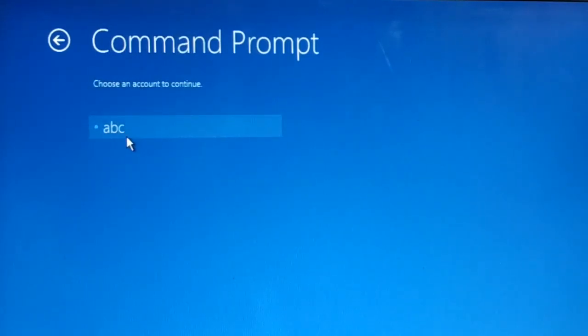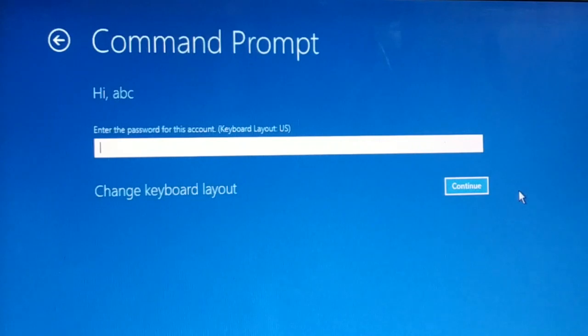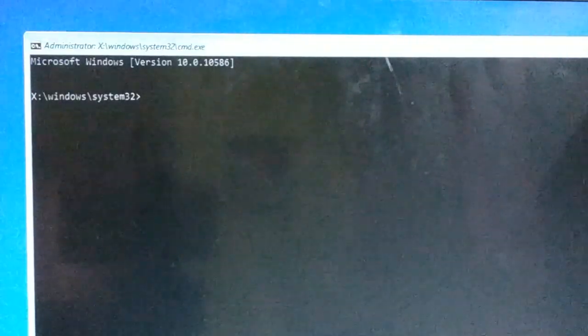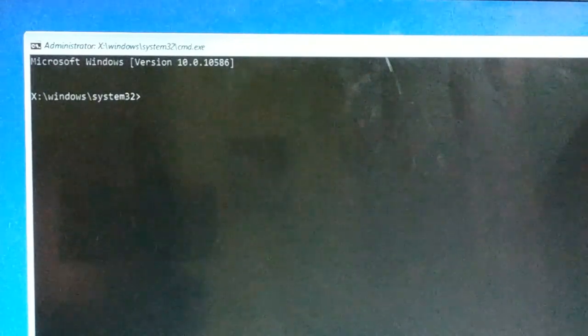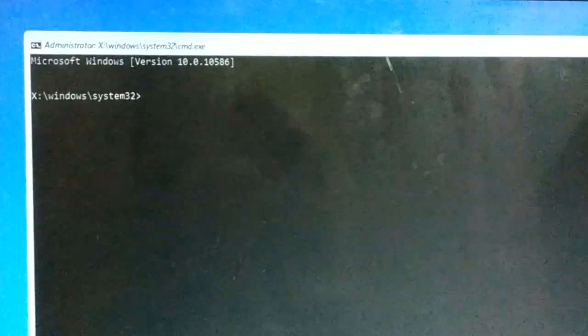So click on, if you have a username and your PC ran into the problem, any kind of issue. So choose the username, and if you have a password for the username you can put it in and continue. And you'll go to the command prompt. In the command prompt guys, you're going to type some commands. So let me show you.